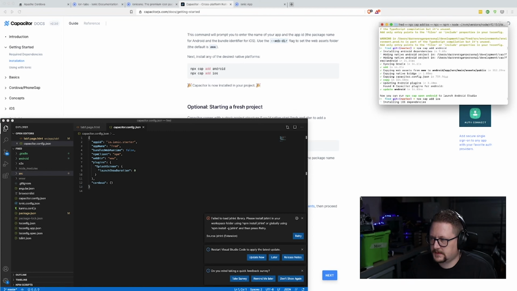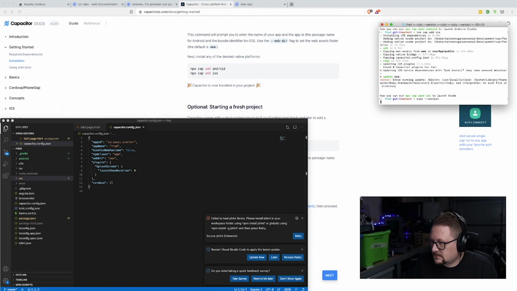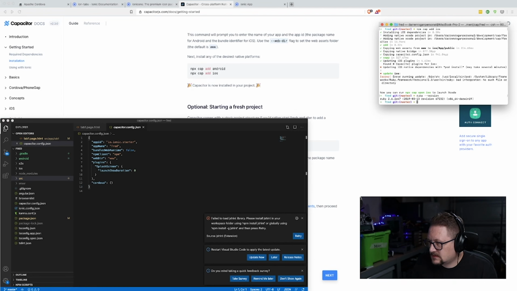Okay, what can we do here? Error running. Ooh, updating iOS native patent. All right, I need to do pod install. Ruby. Have I not got Ruby installed? I do, 2.6. Why is it trying to run 3.1?